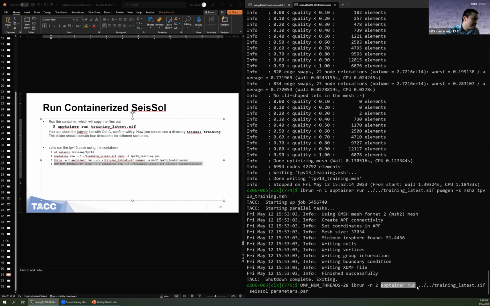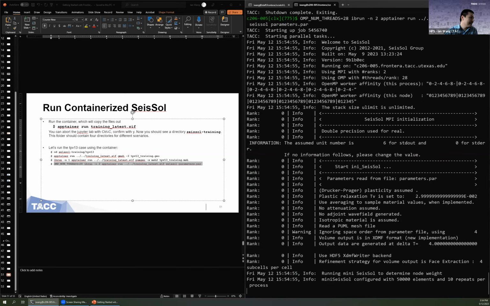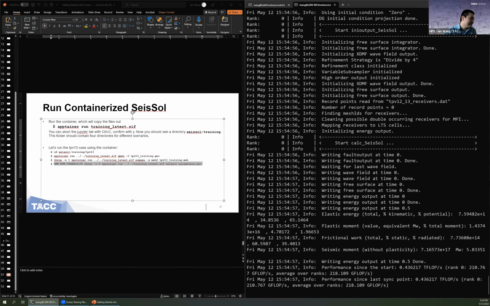Then same Apptainer run with the training latest zip file. And then we run CyberTraining and give the parameter. Okay, so the parameter is the one that's under this directory, TPE13. And CyberTraining is then running inside the container. Okay. So if we hit enter, you see actually it starts running.